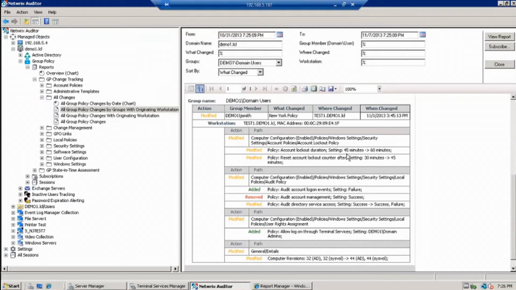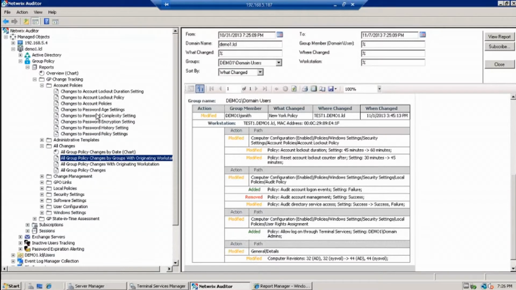Also, we can go out there and, again, let's say I go in here and I look at the account lockout duration and say, hey, it's changed from 45 minutes to 60, but funny thing about that is I originally set this up for 55. When the heck did that happen? So again, very easy to drill into these more detailed reports and look at a very large range of changes to find out when these things were made, who made them, right?